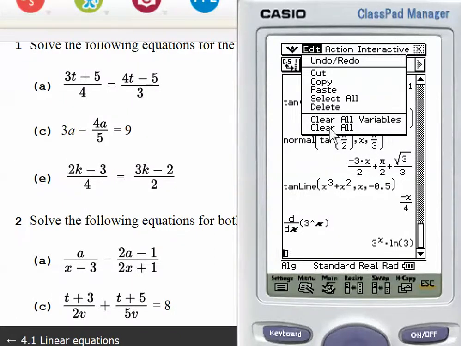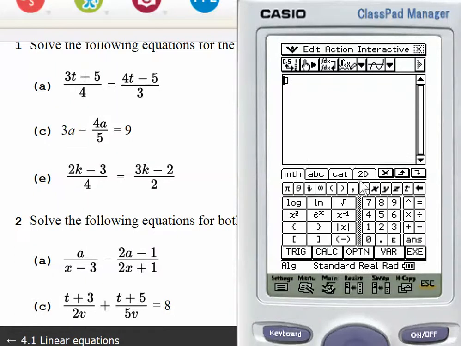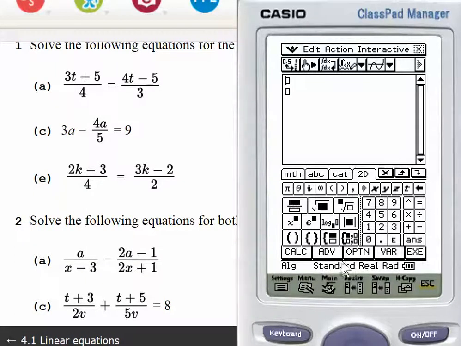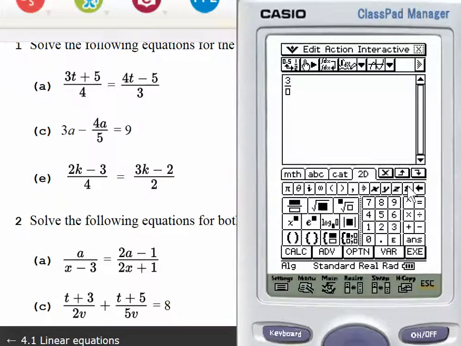So edit, clear all. Okay, so to do question 1A, I'll bring up my keyboard, I'll go to 2D and I'll pick a fraction. 3, now I can find t either in variables, in t, or when I'm not in variables, I actually have a t over here, so I might use t there. 3t plus 5 over 4 equals, and I might just copy, drag, drop, replaces it. So 4t minus 5, 4t minus 5 equals 3.